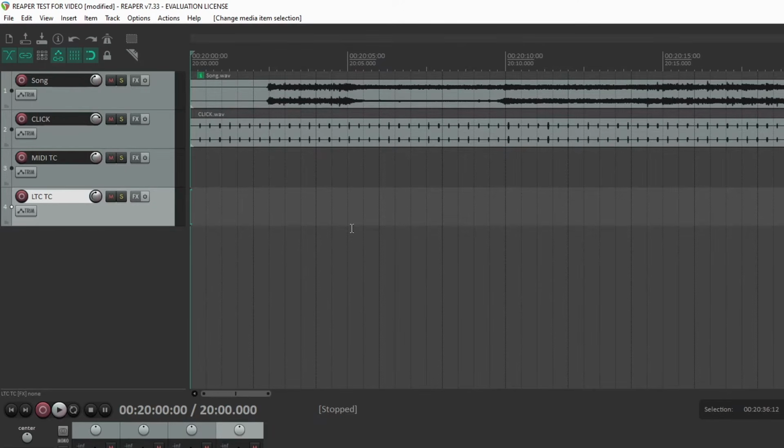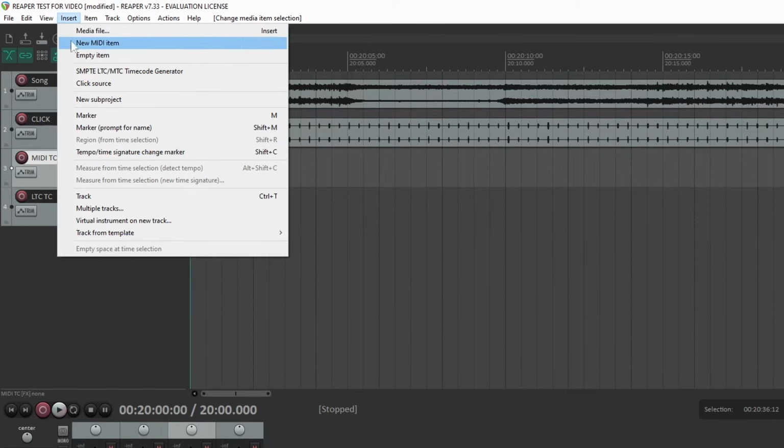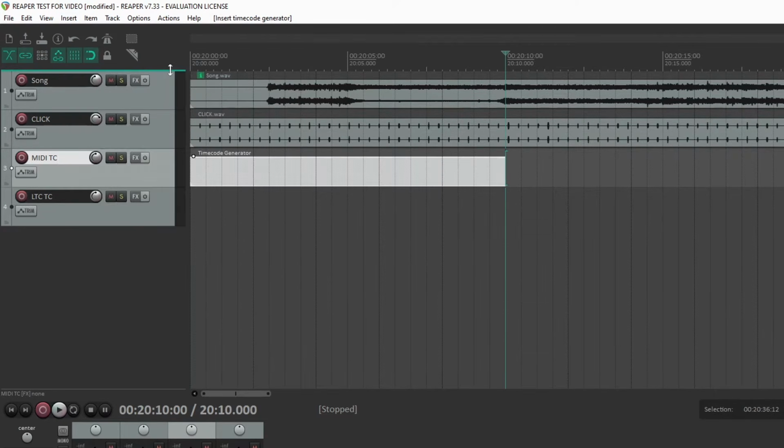We are going to add a timecode track into our project. Select our empty track, which has been prepared before. Then select Insert menu and select SMPTE LTC MTC timecode generator. And now we can see that the timecode track has appeared, but it does not go until the end of the song.